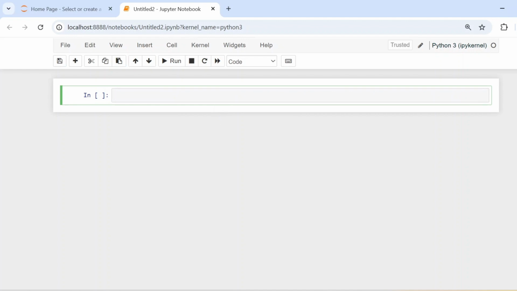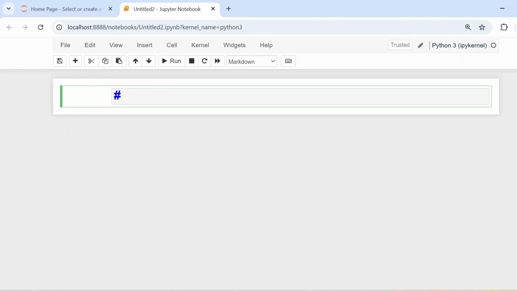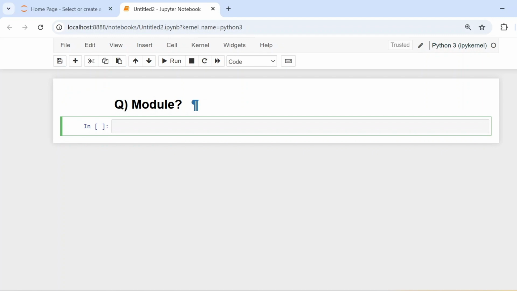So let's see, first we have to define what is a module. So now, first you need to understand what is a module. A module in Python is nothing but just a Python file that consists of different variables or functions or even classes, so that we can use them in another module by using the import command.